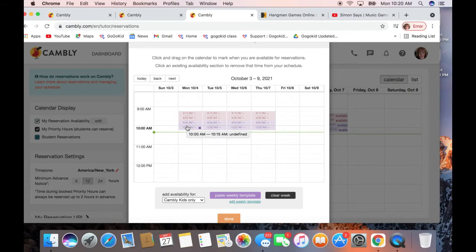Prior to about a month ago when I wasn't doing this, I was always getting a student who would start the class from 9:30 and end at 10. Well, then I still have 30 minutes, 15 minutes prior to the class and 15 minutes after the class that I was losing money on. So I have changed to this format.